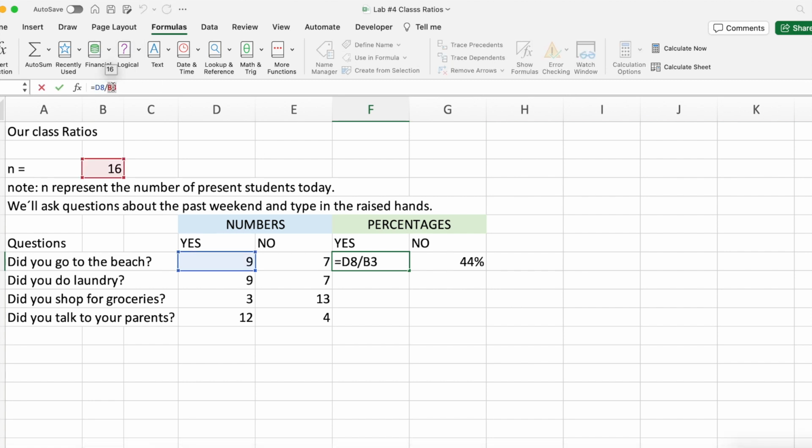lock our cell for the total number. We do that by putting $ signs around that cell. Now we can try to autofill without it getting errors. So we will drag it down and you will see that there will be no errors coming up.